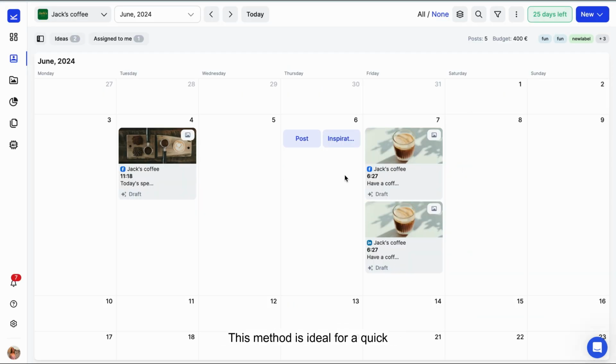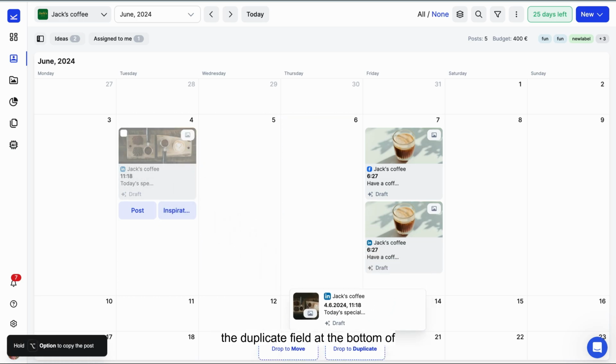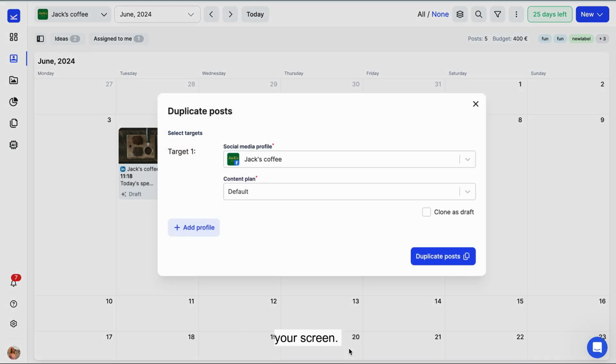The second way is the drag and drop duplication in the calendar. This method is ideal for a quick duplication of one or multiple posts within the calendar itself. To start, select the posts you want to duplicate. Drag them through the calendar to the duplicate field at the bottom of your screen.